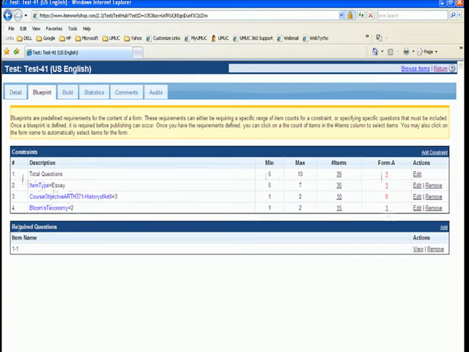The last part of the blueprint page is the required questions. As you can see, 1-1 is a required question for this exam. It has been added to the test, and it meets constraint 1, 2, and 4. We're now ready to begin adding items to your exam.